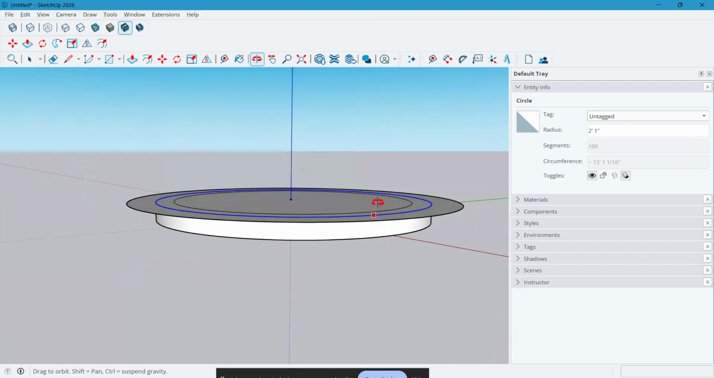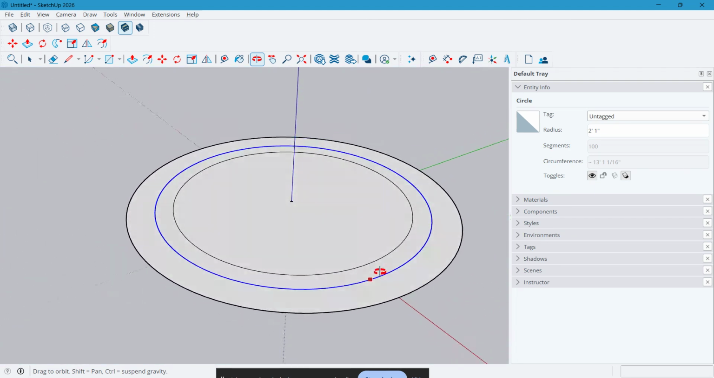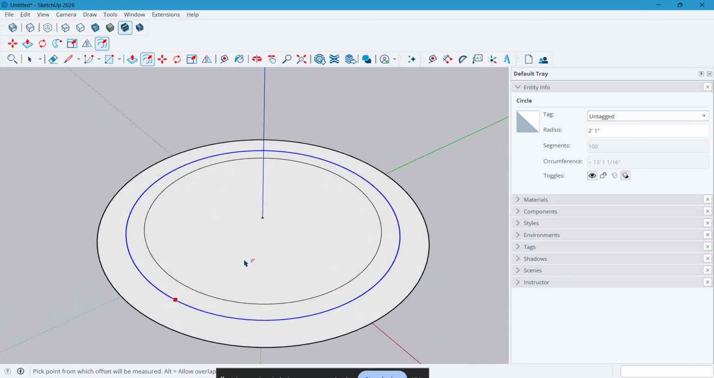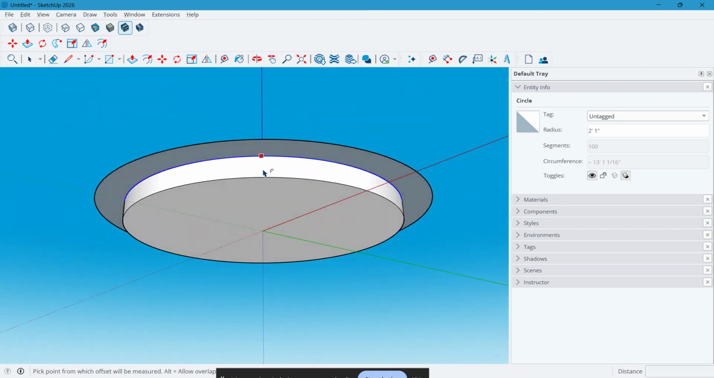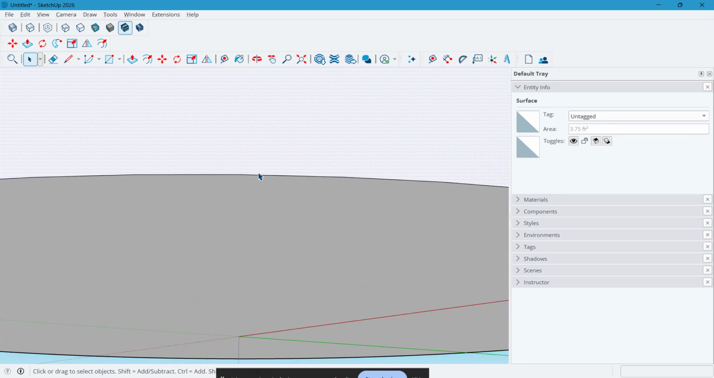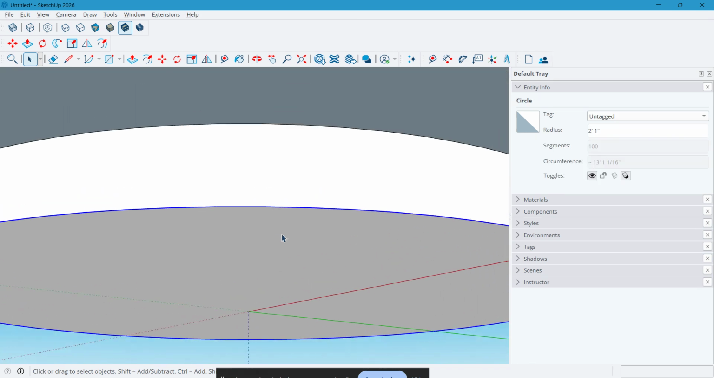One important tip is to make sure you're clicking on the correct face or edge loop before you finalize. If the wrong geometry is selected, the offset may not behave the way you expect. Also, depending on your model, you may want to zoom in a little closer so you can place the offset more precisely. If the shape is very small or very detailed, that extra zoom can make a big difference.